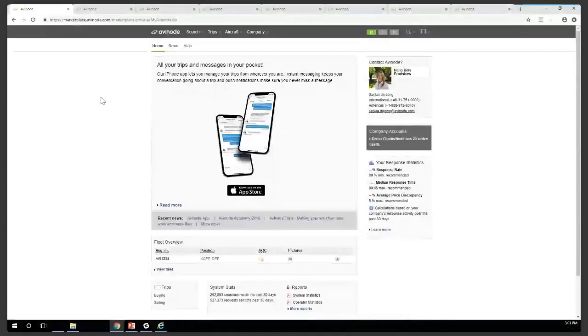When you first log into the marketplace, you will come across Avinode and industry-related news. Right on the right-hand side, you will see your sales manager's information. Above that, you will find the different platforms you are registered on.